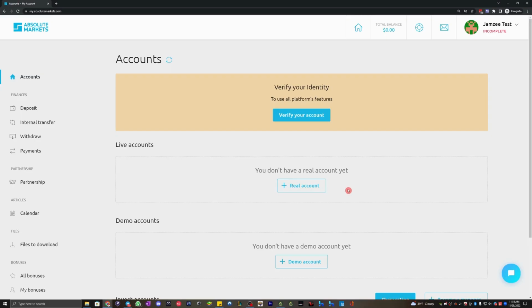Okay, once you guys get your account registered and you log in, you should see something like this. There's going to be a big bright banner here saying, hey, verify your identity. And that's going to be the first step that we are going to want to do. So click this verify your account button.